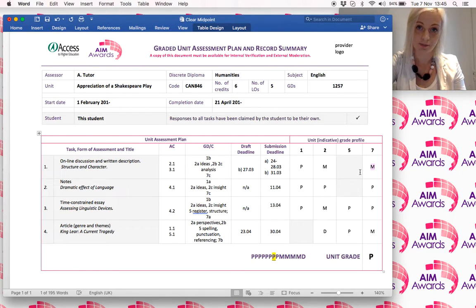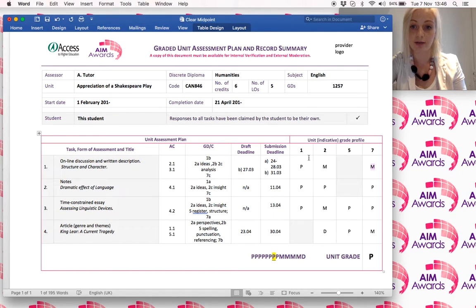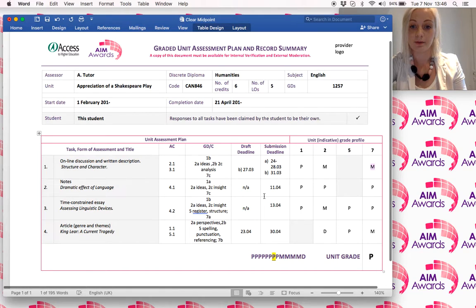On the Access to HE diploma, you don't receive an overall grade for an assessment. You receive an overall grade for a unit. So here we have 4 different assessments, and they'll all be put together to create one final unit grade. But for each assessment, you will receive these different individual grades, allowing you to see how well you've achieved in the separate areas of learning and skills that are reflected in the grade descriptors, and also allowing you to build up a profile to create your final unit grade at the end.